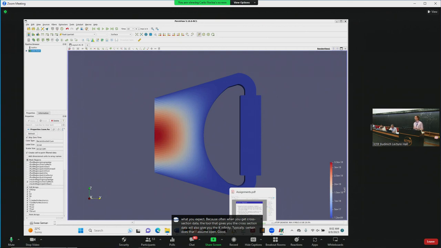It's a good check. In Serpent, they typically give you the K infinity. Then you give the cross sections to GenFOAM and you check that K infinity is the same. That way you make sure that your transfer of cross sections from Monte Carlo to deterministic was correct.